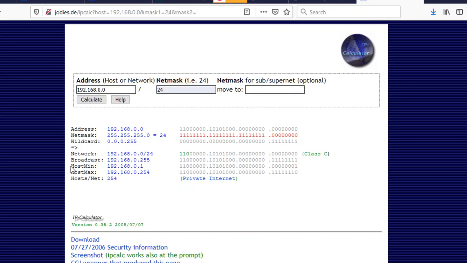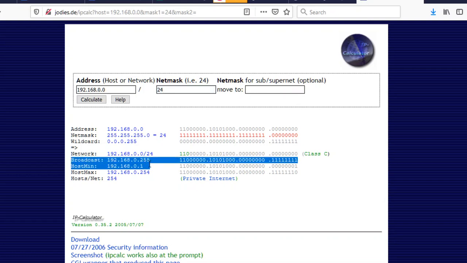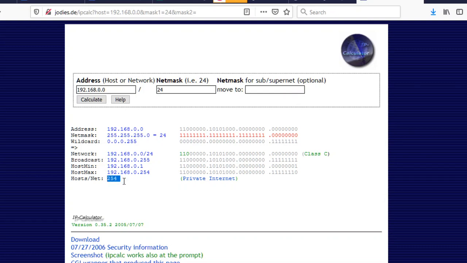The minimum host is this one. The broadcast address is 255, which is usually the case in every network. The broadcast address is 255. And now the network is of class C. And now the number of hosts in this network will be how many? 254. So this is the beginning of what you're going to see when we go through the network.